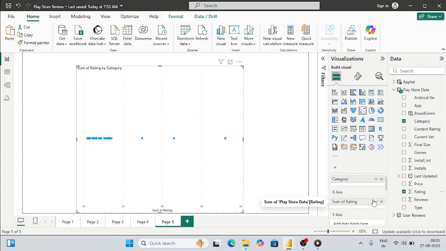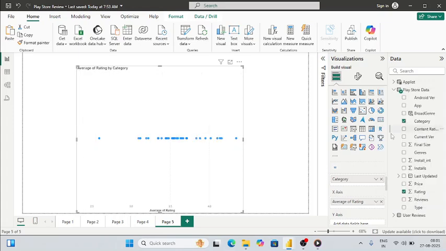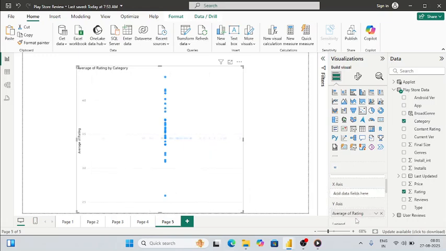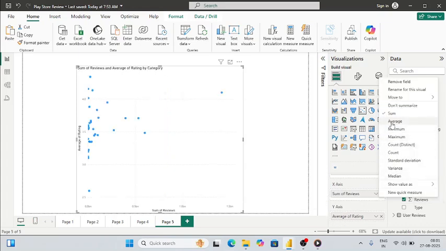So average rating will be the perfect one, so we just drag and drop here, and it will take the sum of rating by default, so we can just change it to average. Now for the second variable, we can drag and drop in the y-axis, because the y-axis is more suitable for rating. Now we can drag and drop the review, and the same way change it to average.